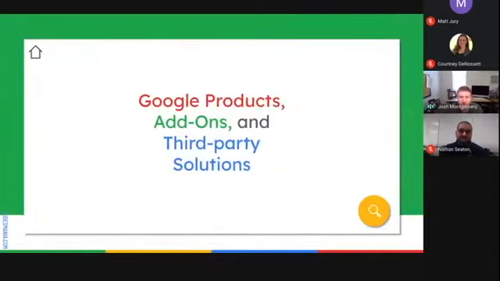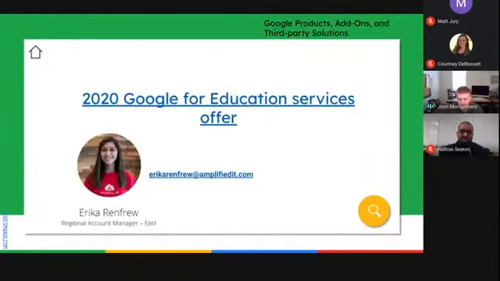So now we're going to talk about Google products, add-ons, and third-party solutions. This is something that hopefully you all know about, but it's the Google for Education Services offer. Amplified IT does this, and they offer a lot of good services, and you get credits for buying Chromebooks, and we bought a lot of them last year. So we got credits, and we used them for Chrome Gopher and Buddy. We got that free for a year because we had enough credits to do that.